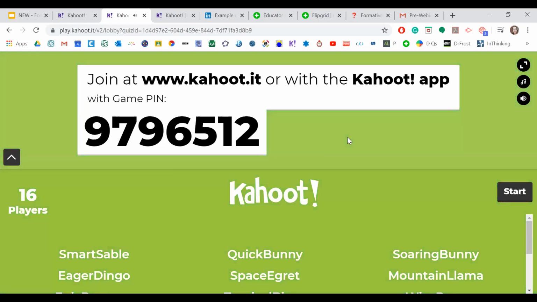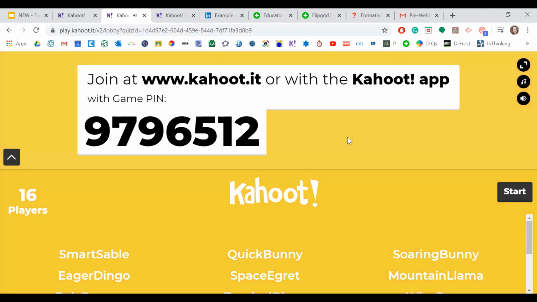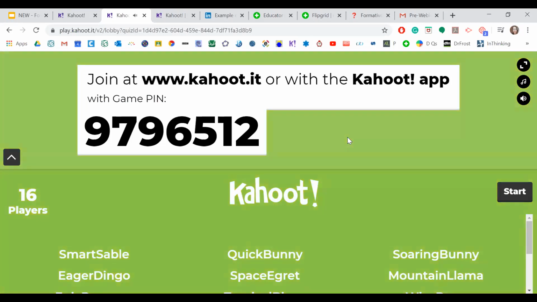So the students can work in a group, maybe like their house groups. If you want to do a house competition with this, you can do it in a bigger room and have it up on the screen and have classes together. So you can also have the team mode as well, which is great fun.